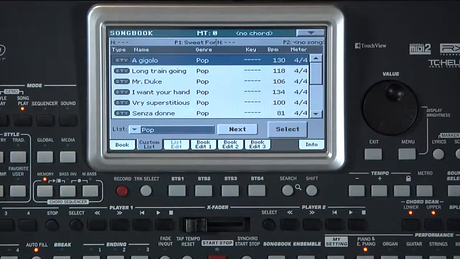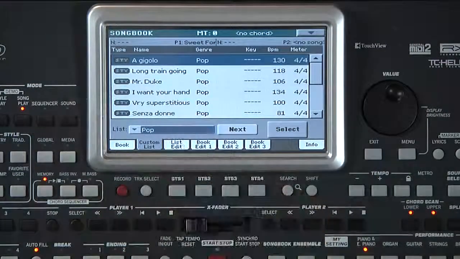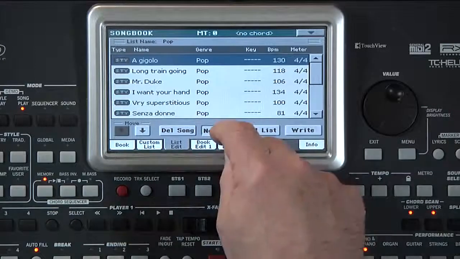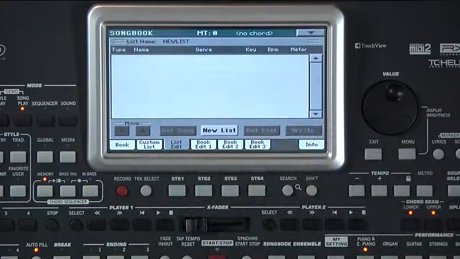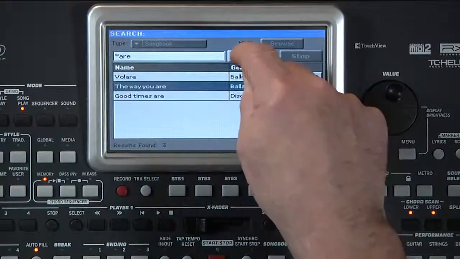First, open the Page menu and check Enable List Edit, and then touch outside the menu. The List Edit page becomes available. Let's create a new one by touching New List. Touch Yes to confirm. A list can only consist of entries already present in the book. Let's add the first song title we made using the search function to find our song. Press the Search button and type the name of what you're looking for.